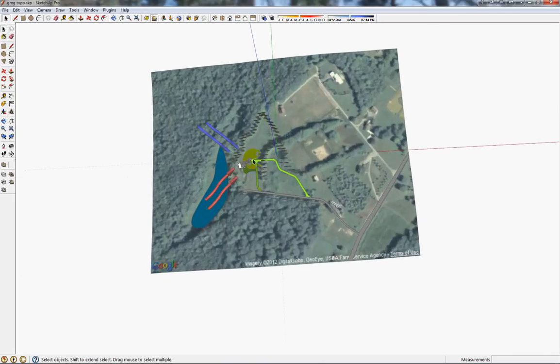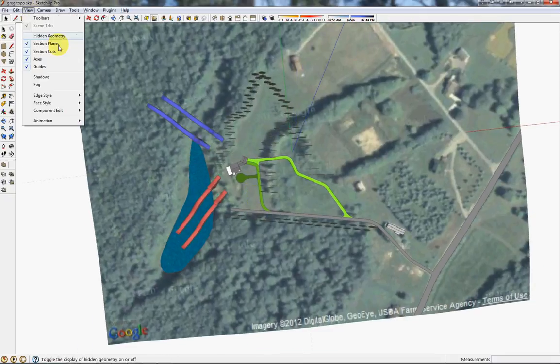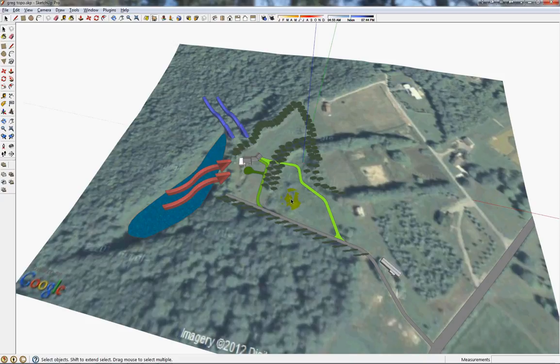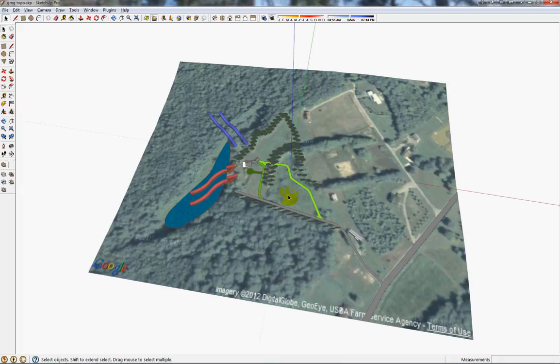And then you could turn your shadows on, and you can start getting a good understanding of this site. So I hope that helps you, and you can use that in some of your projects.